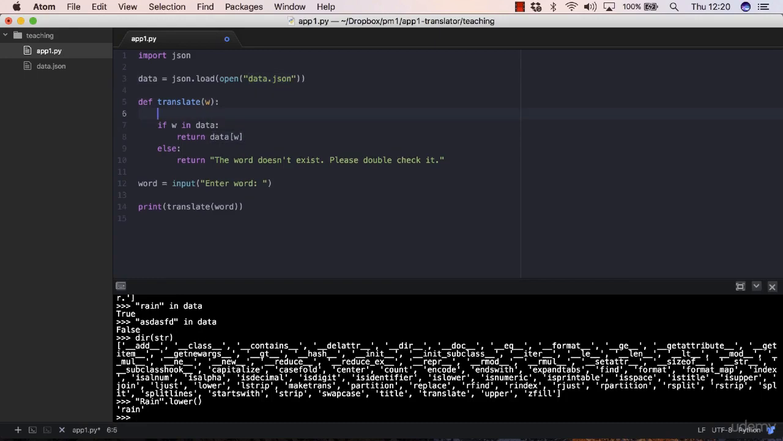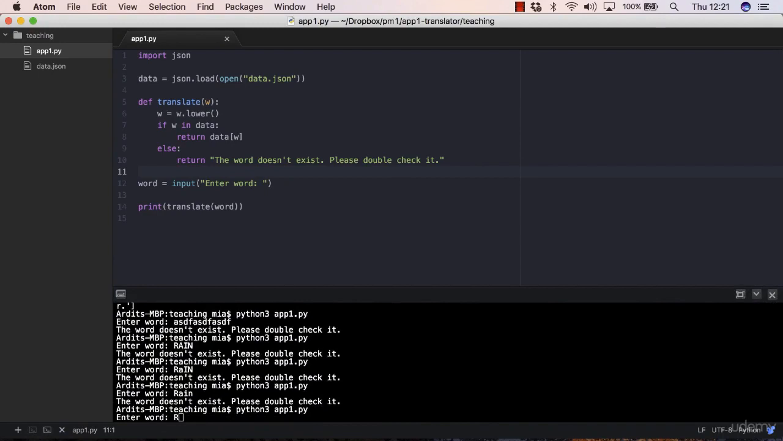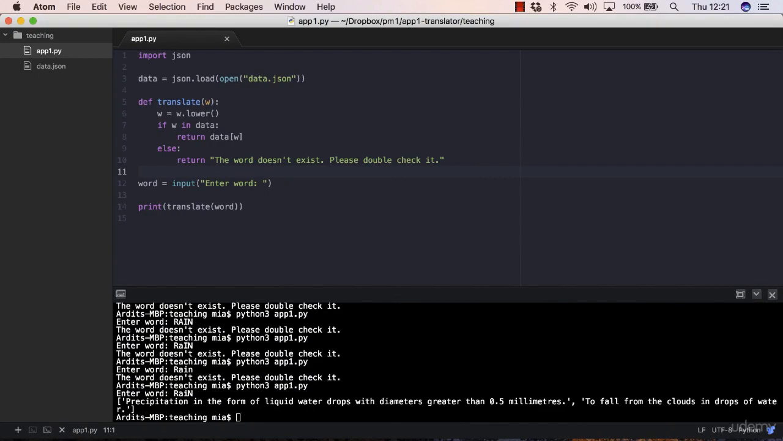So that would be something like w equals w.lower. So we are updating the w value here, the string that the user inputs, and then the w here will be passed as lowercase. So as easy as that. Let me do a quick test. Rain, and you get the correct definition of rain.